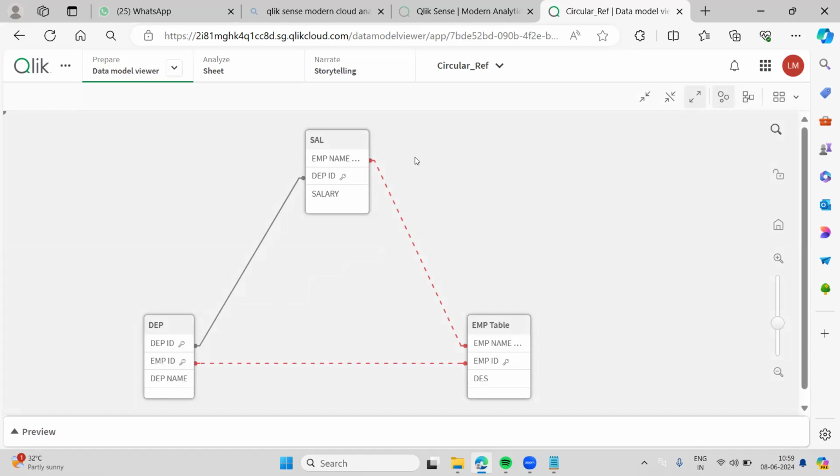So it has formed a circular reference, a circular loop. If you drag anything from this table, it would filter this table, and this table filters this table, and again this table filters this table. This is a circular reference. It would reduce the application performance and show inaccurate data, because sometimes whatever data is present here would be missing in this table. That's where data inaccuracy comes in. We have to remove this circular reference to avoid this data inaccuracy. Understood?